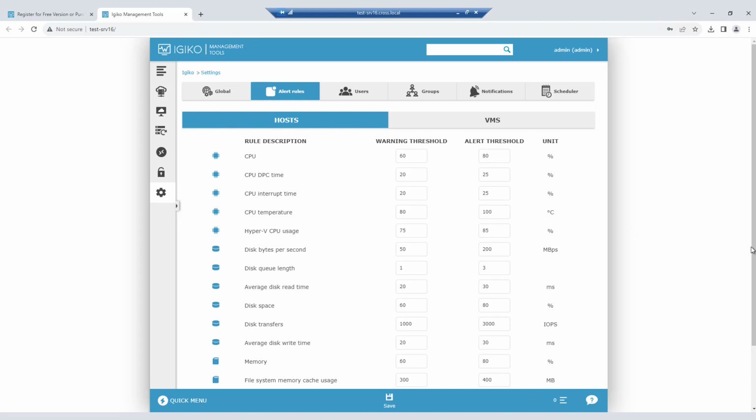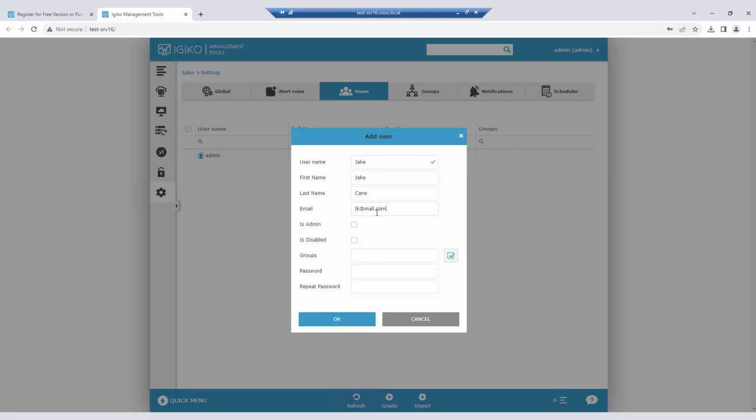On the Alert Rules tab, you can set threshold values for each computer and VM. When the value exceeds the value you specified, you will receive a notification by email and in the application. On the Users tab, you can add users. Click Add and enter the required information. Username, first and last name, email. You can also give the user administrator level access.